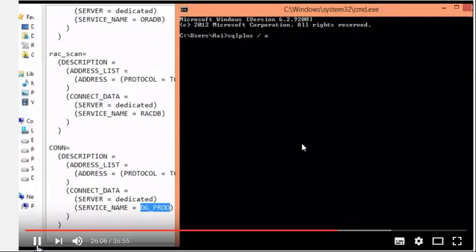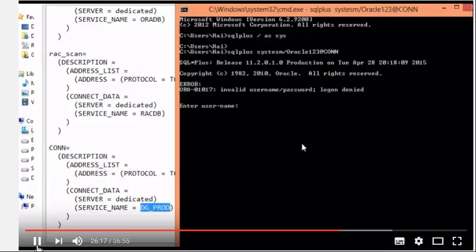So SQL Plus system/Oracle123@conn. Okay, I think the system spelling is wrong.